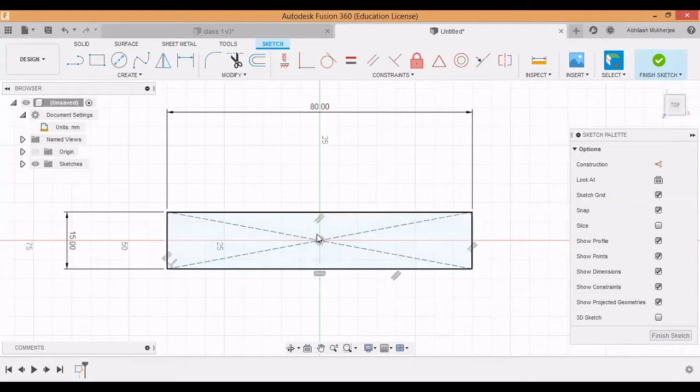Now these icons are called constraints. Constraint means, this is for parallel constraint. These two lines will be parallel to each other. This is 90-degree, this is perpendicular constraint. This is again parallel constraint. So these are different constraints. This is horizontal constraint. About constraints we will be discussing later.